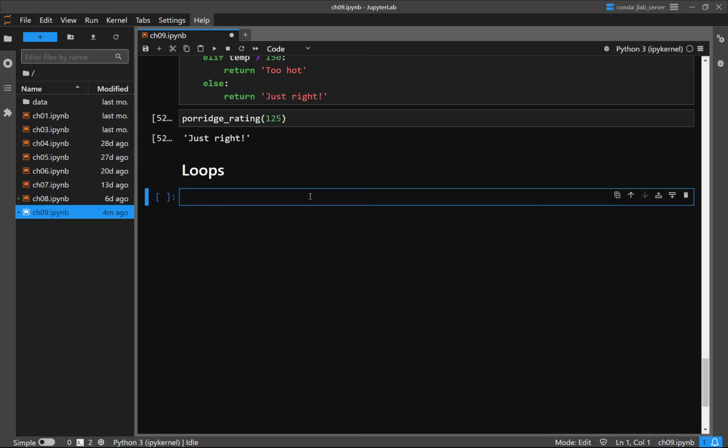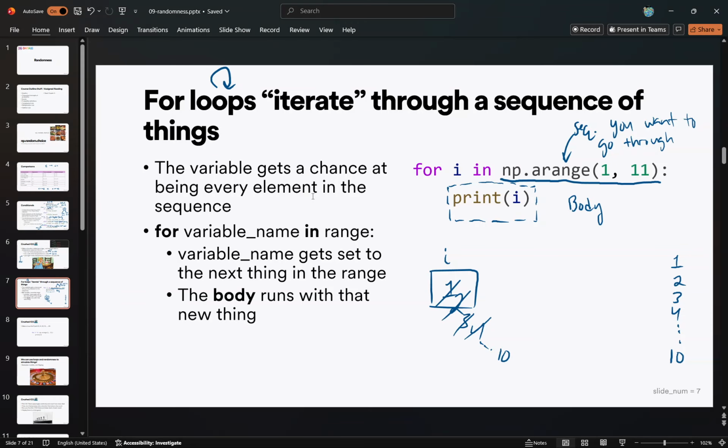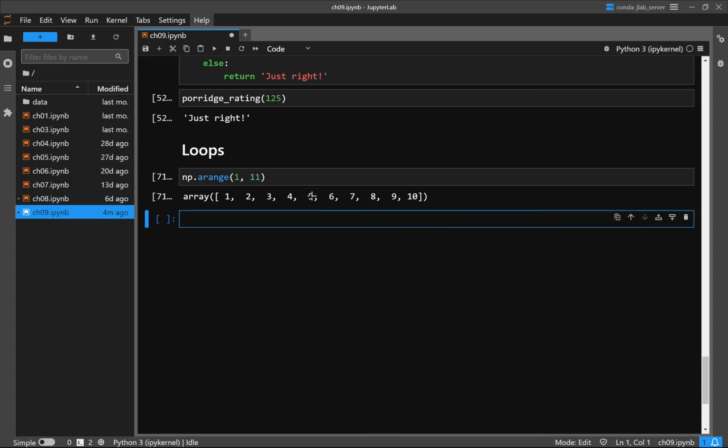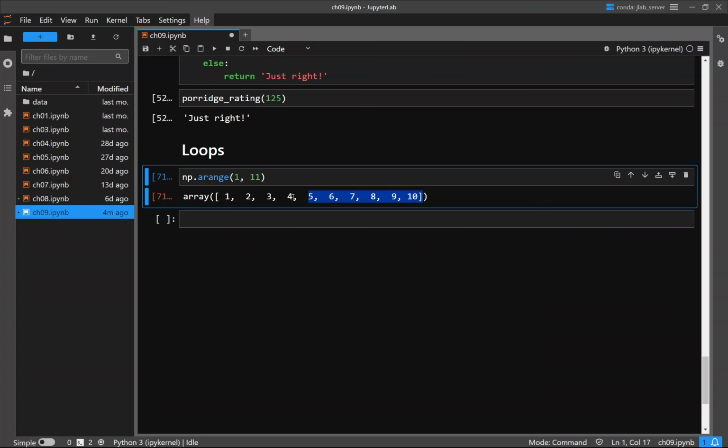So yeah, remember, I want to go through something. For loops iterate through, they go through a sequence of things. So you need to start with a sequence somehow. You can get it from a table, you can generate it yourself with a range. So here is me generating the numbers from 1 to 10, right? A range 1 to 11. If I want to go through the sequence and do the same thing once for each value, I can use a for loop.